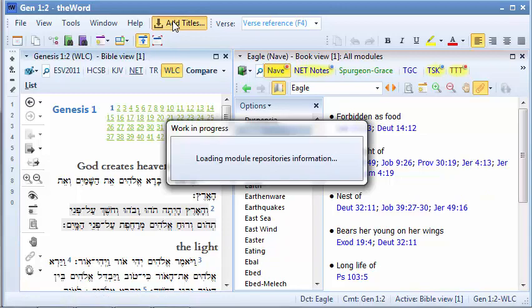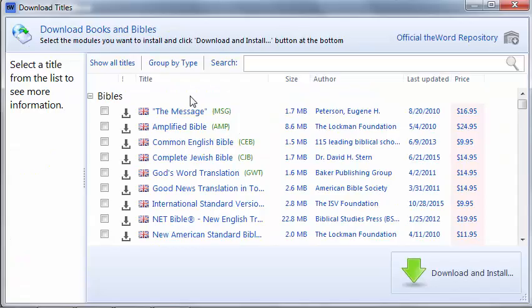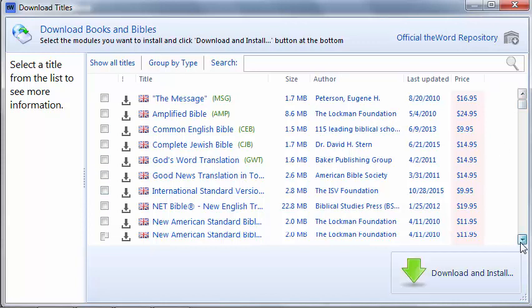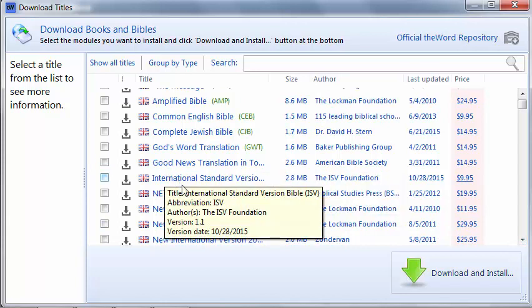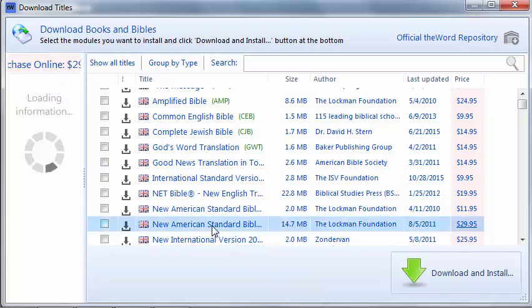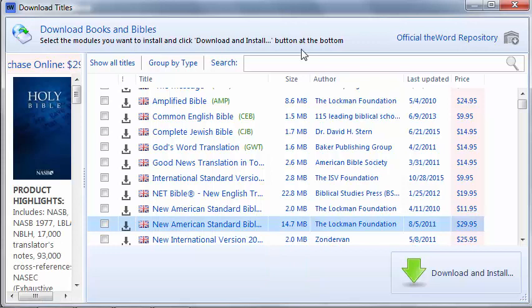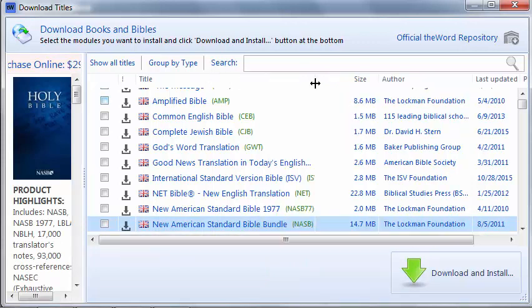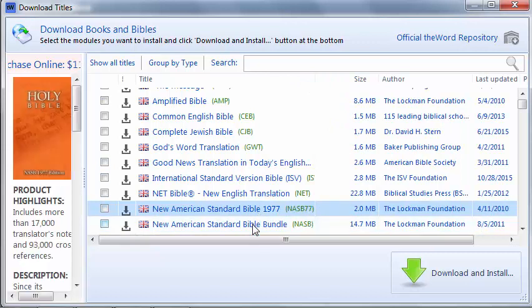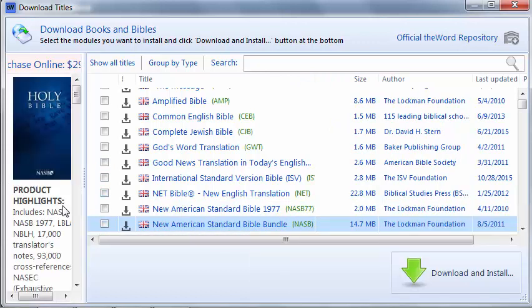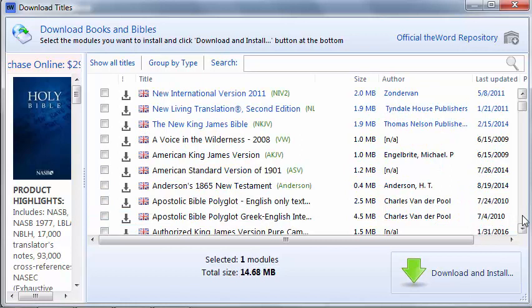So let's go and add a few more titles. So here's a list of everything that theWord has, and at this point you can go and get stuff. Most of the stuff here is free. So for example, if you like the New American Standard Version, and there's a couple flavors. Let's see if I can make this just a bit bigger. Looks like we have the classic version and the current version. So for example, I could just go and check that as something that I want to download and install. But before you do that, let's just get a few others.